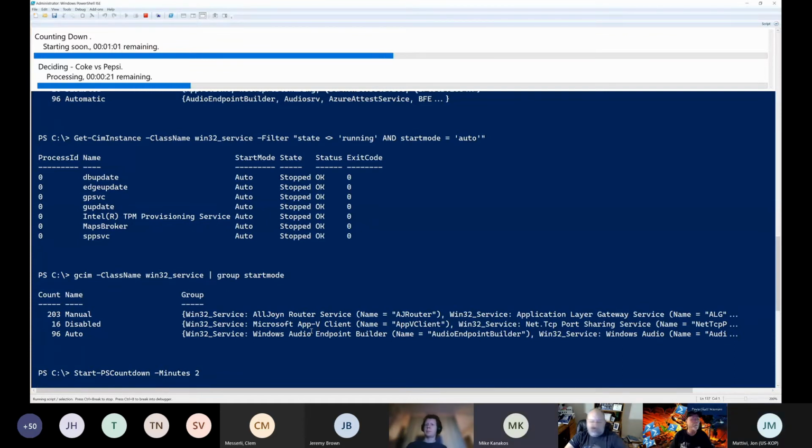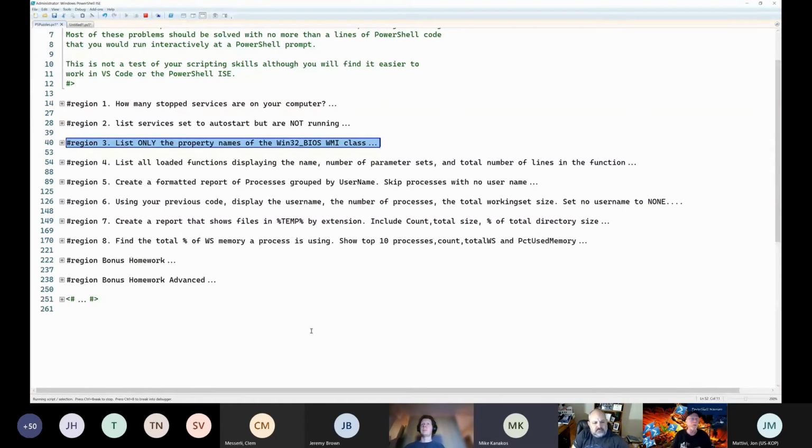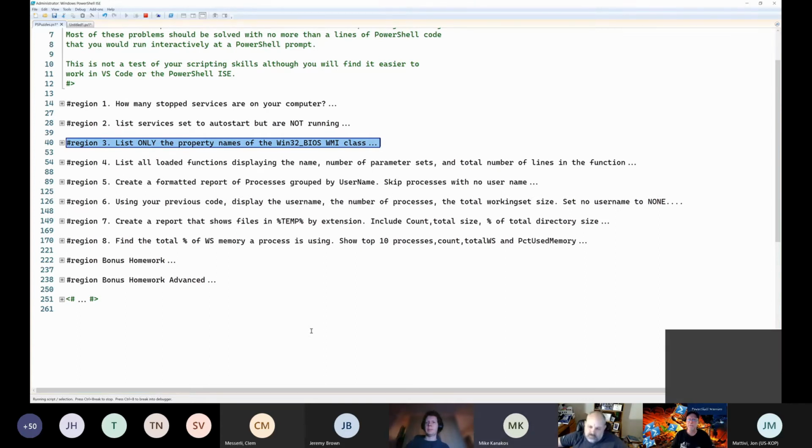So we're talking about challenge 3, correct? Challenge 3: list only the property names of the Win32 BIOS class. I have this working with the CIM commandlets, and I got hung up on the WMI v5 versions. That doesn't matter. This is one of those where there are definitely two ways to do this: older WMI commandlets, newer CIM commandlets. Yep, and you'll get to it for now.